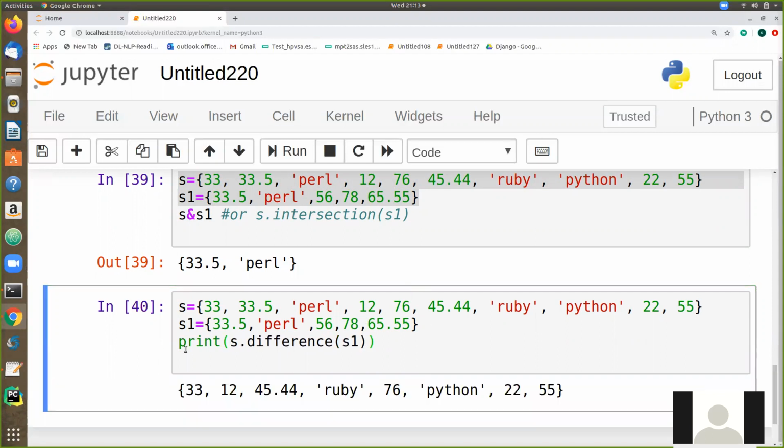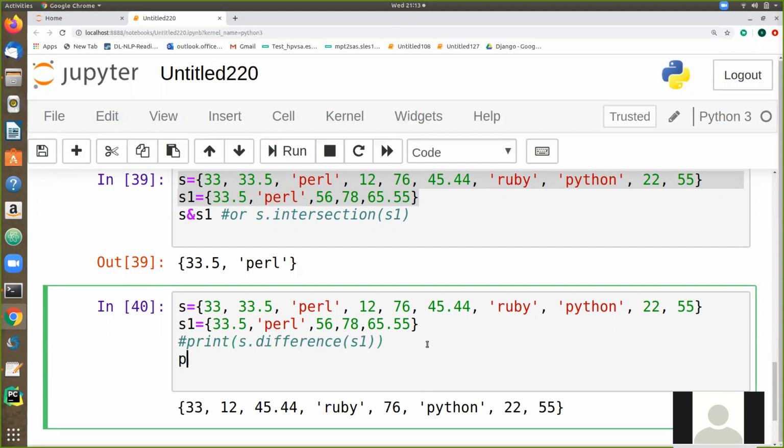You can see the elements which are present in S and not present in S1 will be printed by S dot difference of S1. You can either print in this way or you can directly use print S minus S1, which gives the same output. Let me execute this. It gives the same output here.